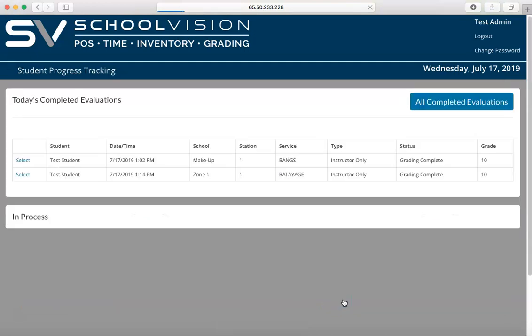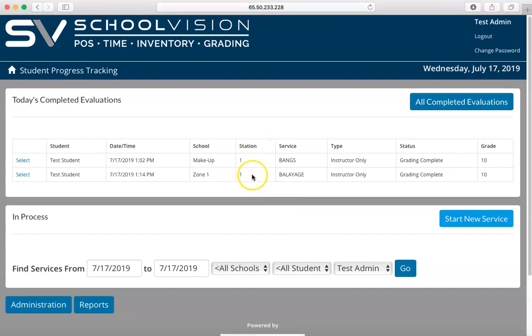That would save that procedure, and then you can see here it just gets added to the completed evaluations for the day. So at the end of the day, all the instructors can log in and see everything that they've graded for the day and just review that. And then of course you will have an area in here for reports as well, so you'll be able to come in here and run any reports.